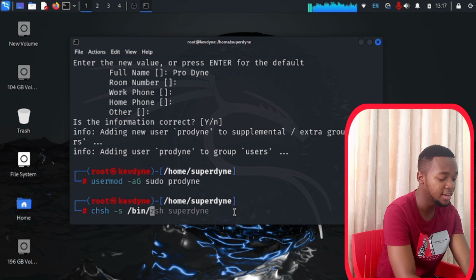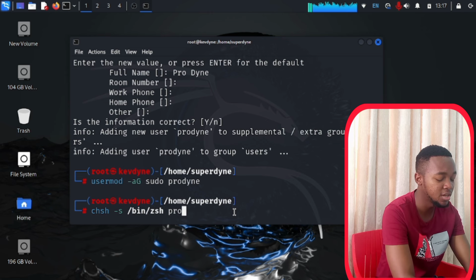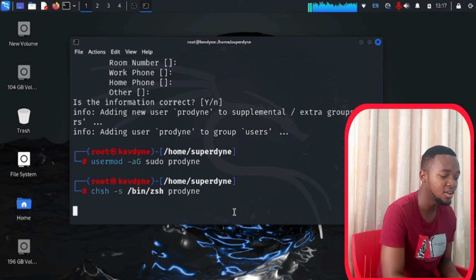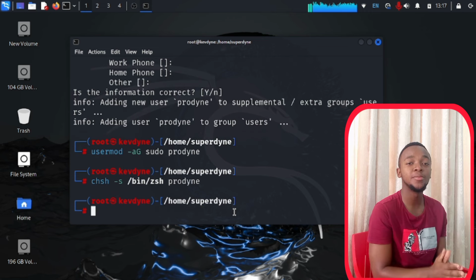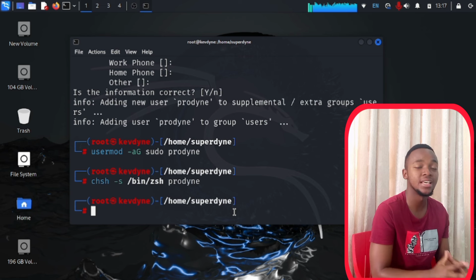But whatever, go ahead and type in zsh, then go ahead and type in the name of your username. It can be Prodyne as I am right now. Now, as you can see right here, I can just click OK. And Prodyne has actually been given the privilege to use the zsh shell.